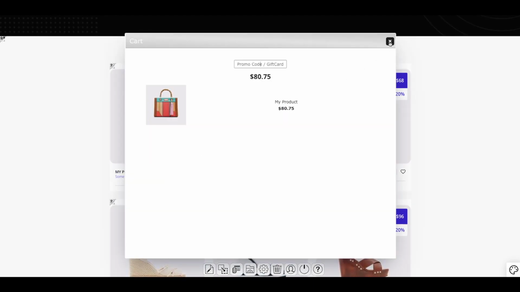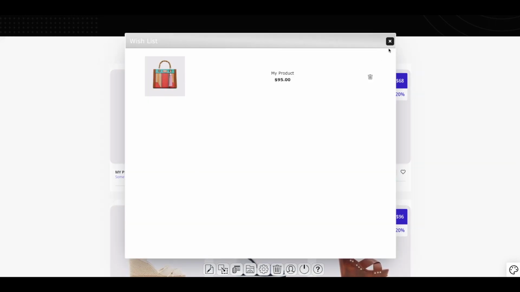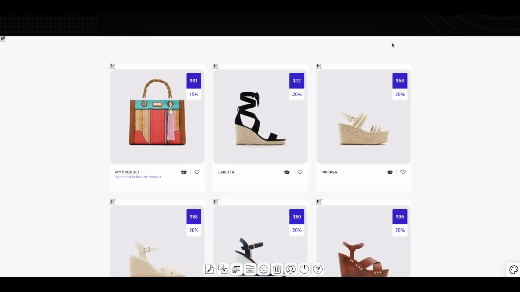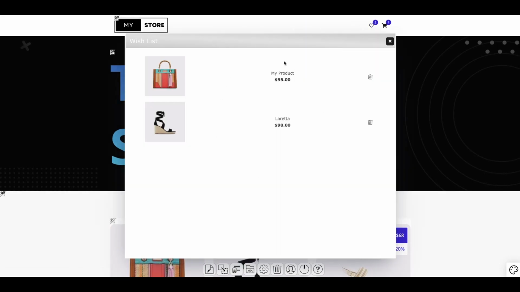Your e-commerce is fully functional and ready to be connected to your PayPal account. Contact the Web On Demand team to finish the settings.